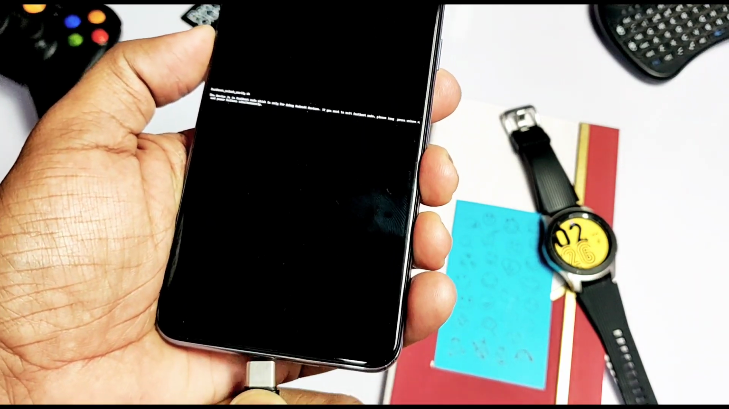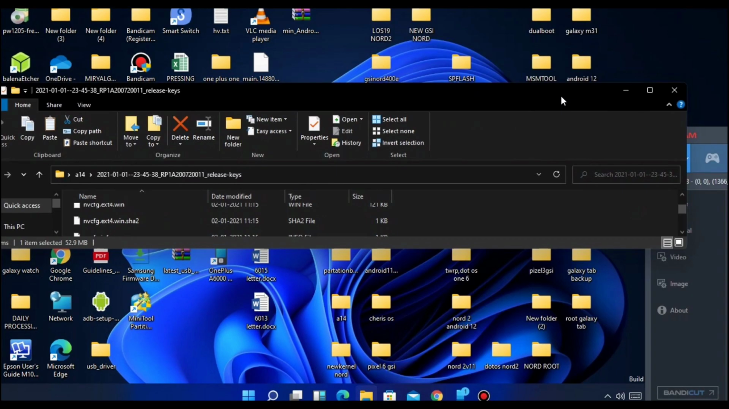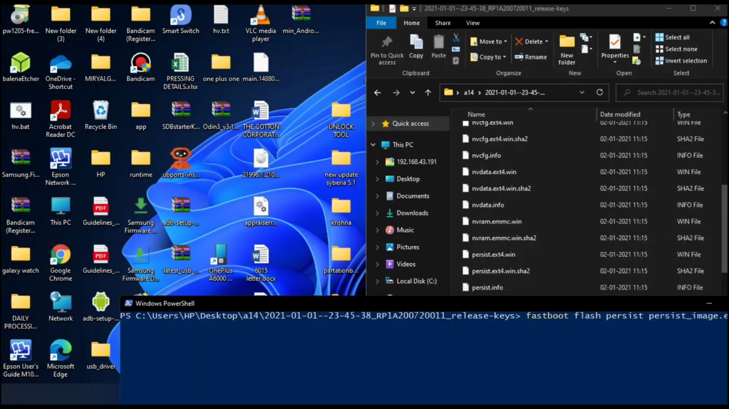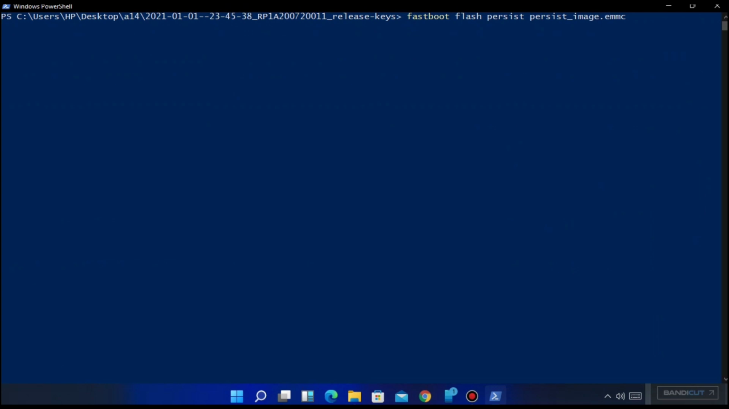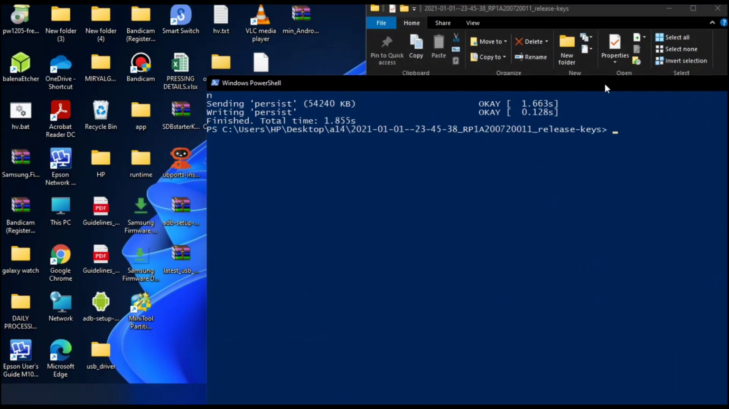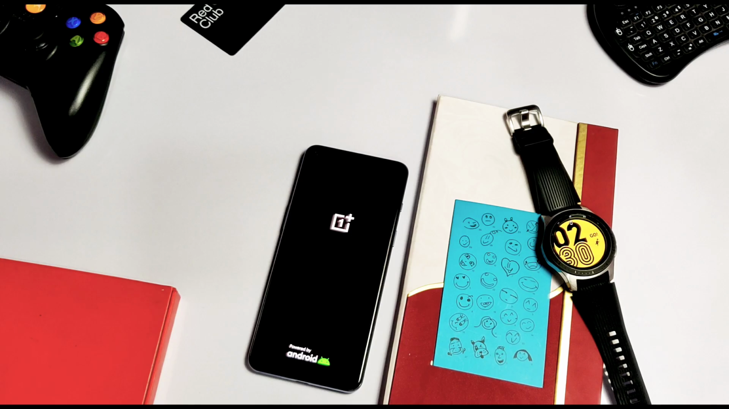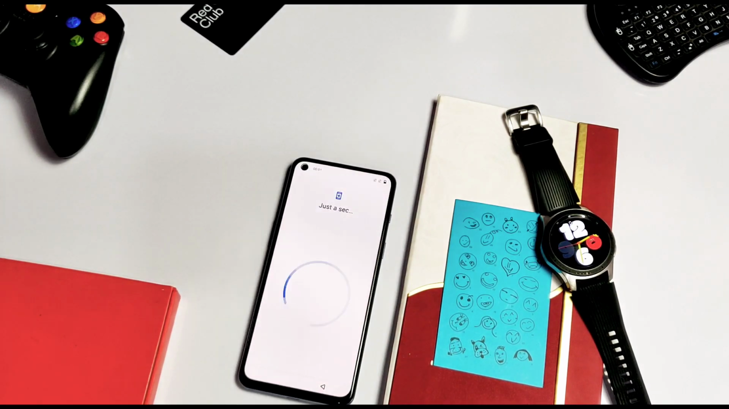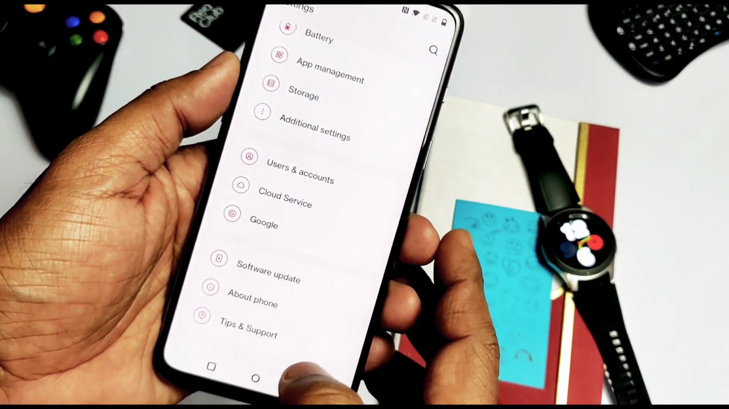Connect the phone to the PC and then open the PowerShell window inside where we kept the Android backup folder on the PC. Now type the command fastboot flash persist underscore image.emmc.win. After flashing completes, type fastboot reboot and you are done. The phone will take 5 minutes to boot. So here we downgraded to the Android 11 based Oxygen OS A15 update.